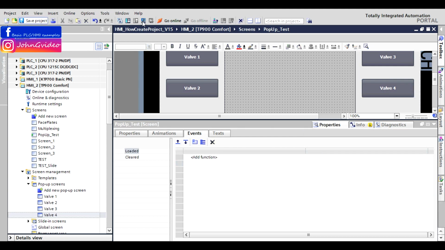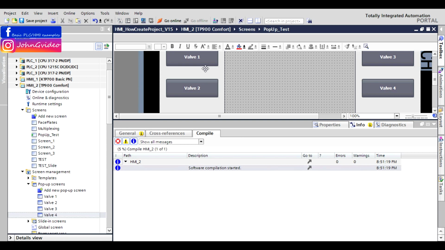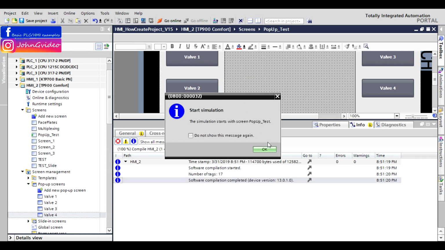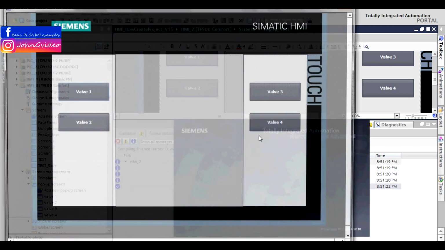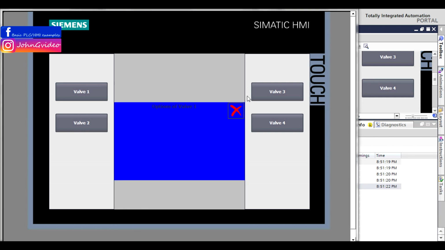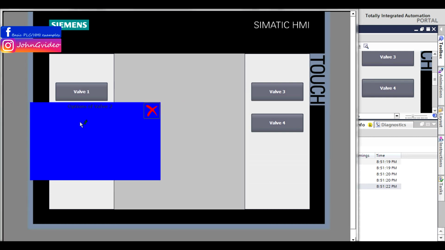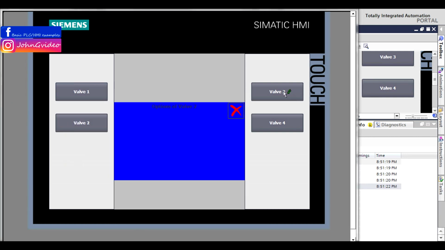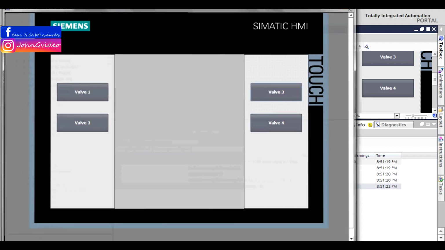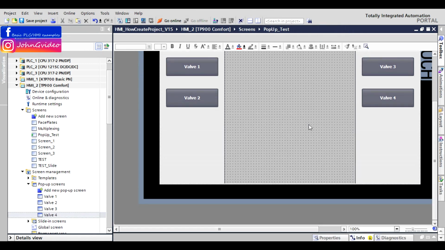Okay, we can test it. Valve 1, valve 2, valve 3 and valve 4. Okay, close. Okay, everything works fine.